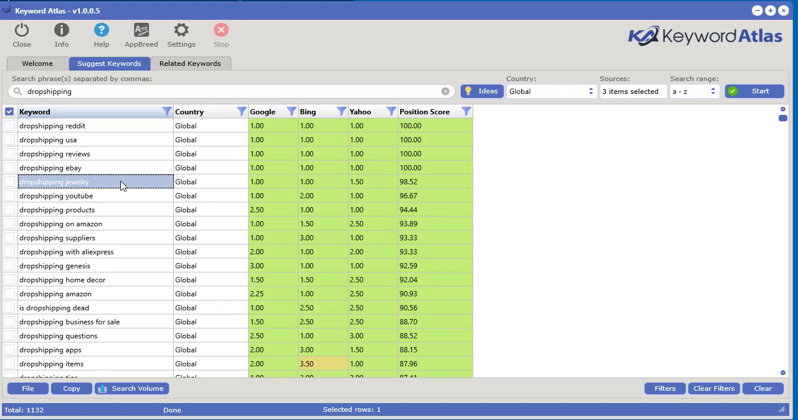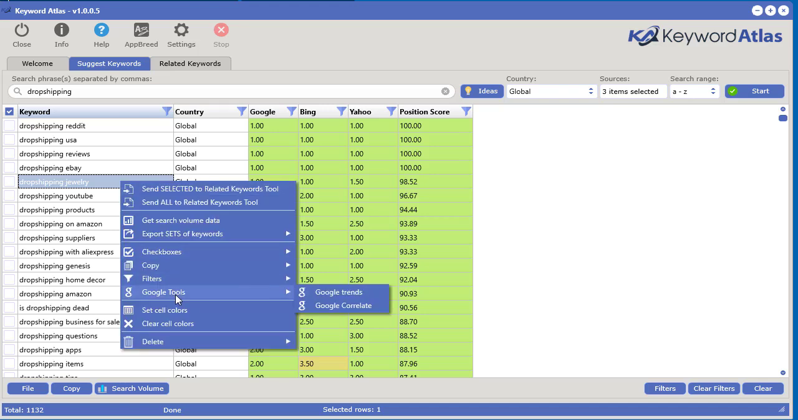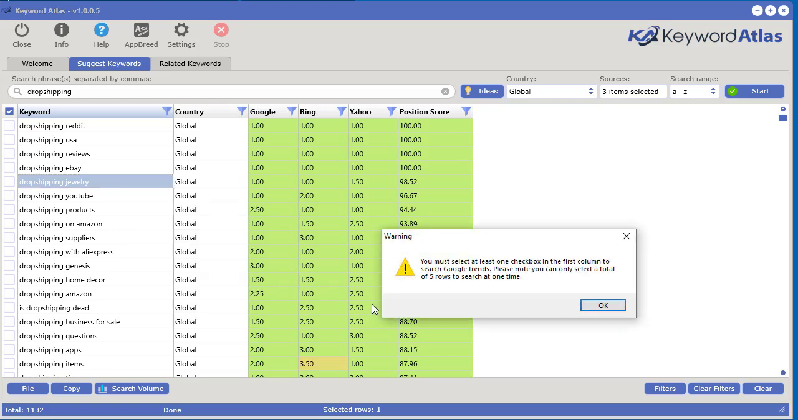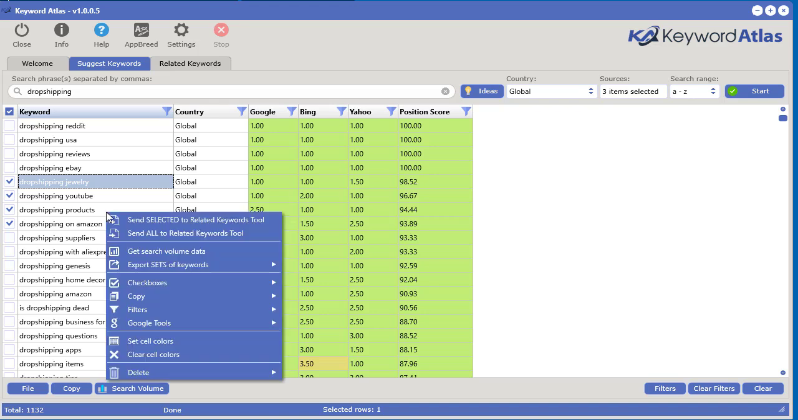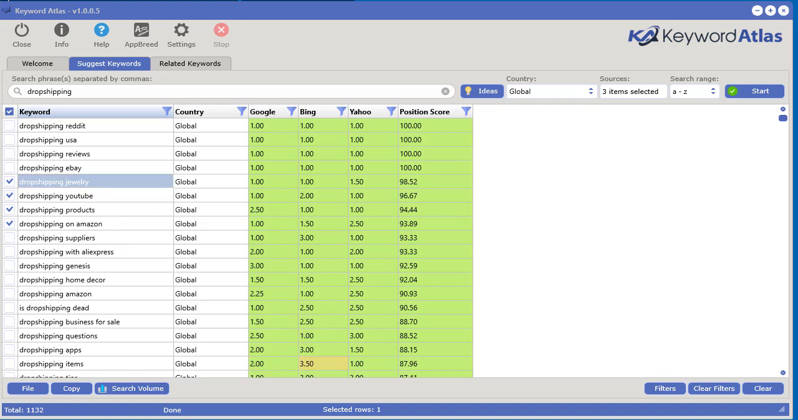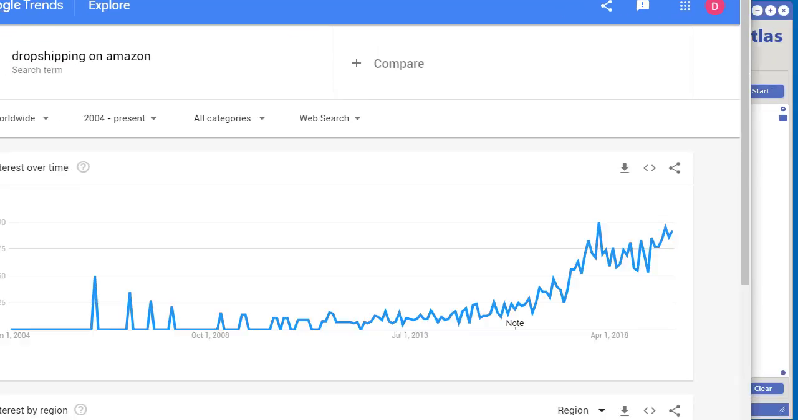And you can do other things too. You can right click and use the Google tools to check out Google Trends if you'd like. Of course, you have to select, and you can select up to 5 of them. Let's select 4. And you go to Google tools and check out the trends. And it'll open up your default browser with all those in there.